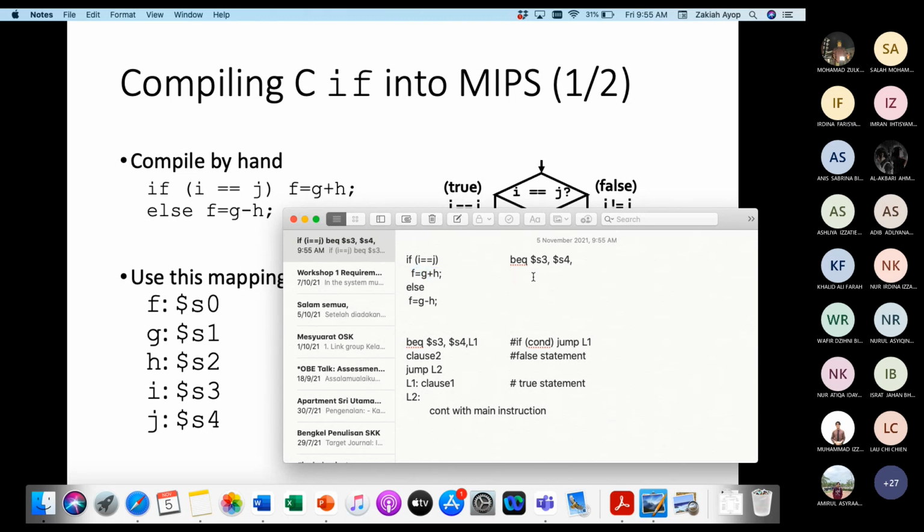So g plus h is ADD, and then dollar, what is f? S0. Dollar S0, and then dollar S1, comma, dollar S2, like that. Copy this to represent clause 1 in label 1, like this. So the true statement is f is equal to g plus h.